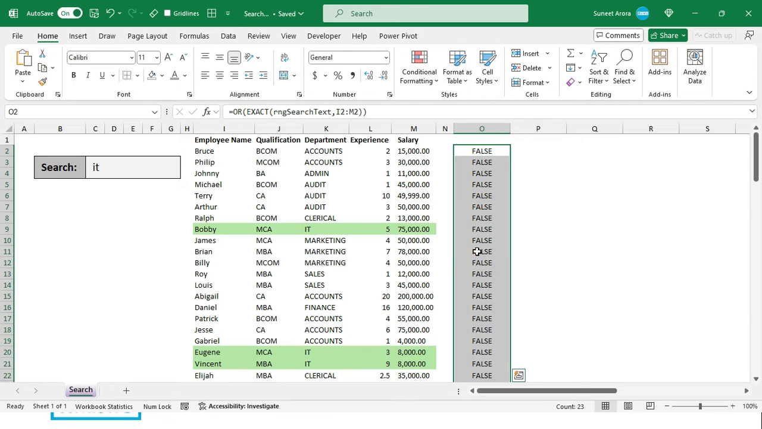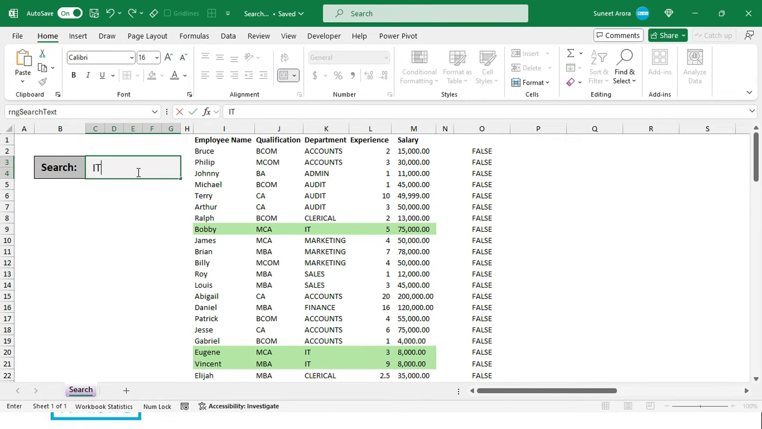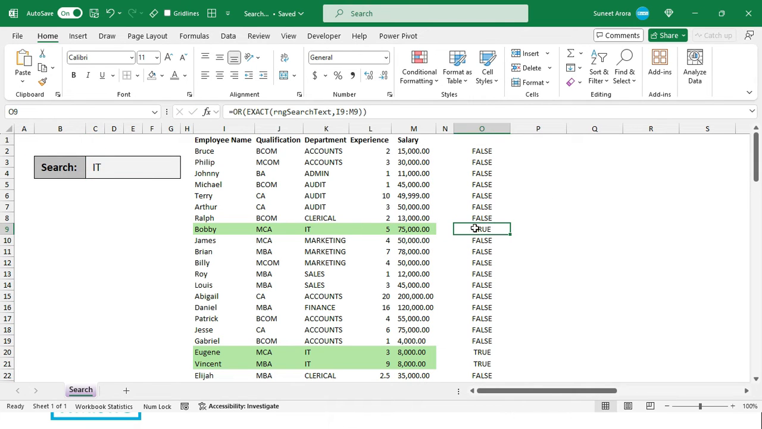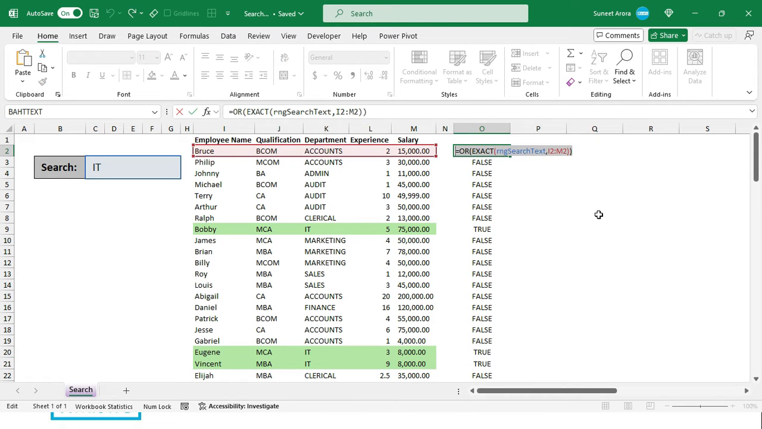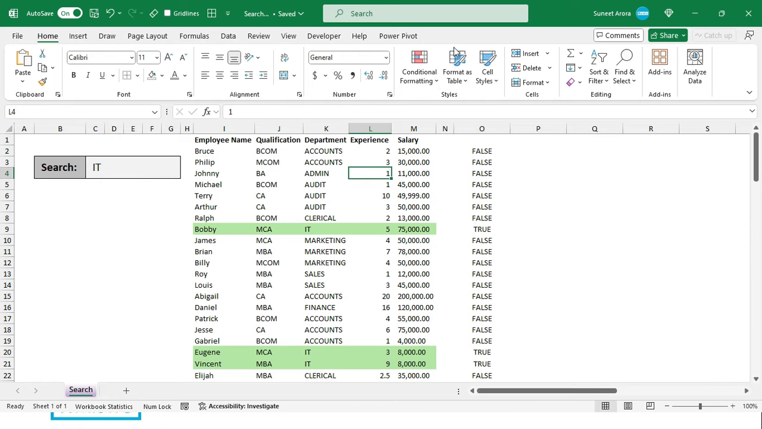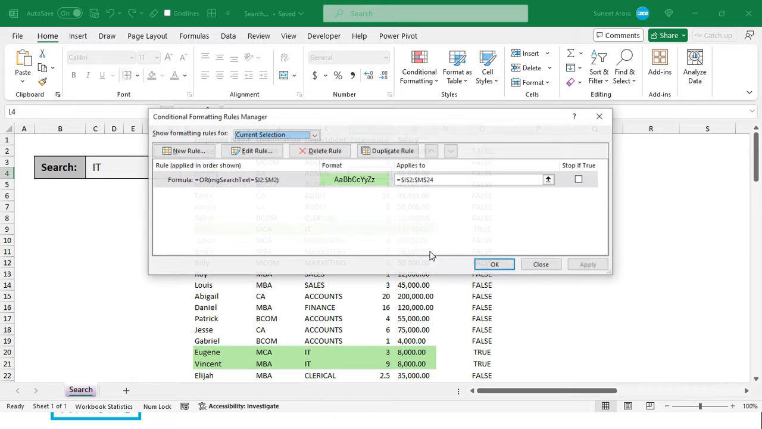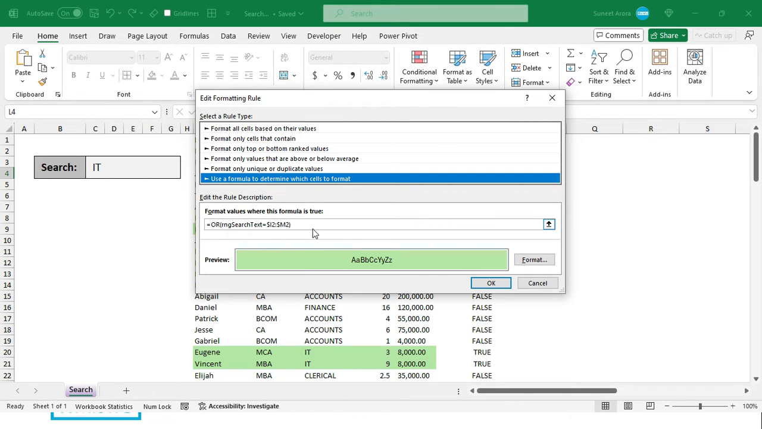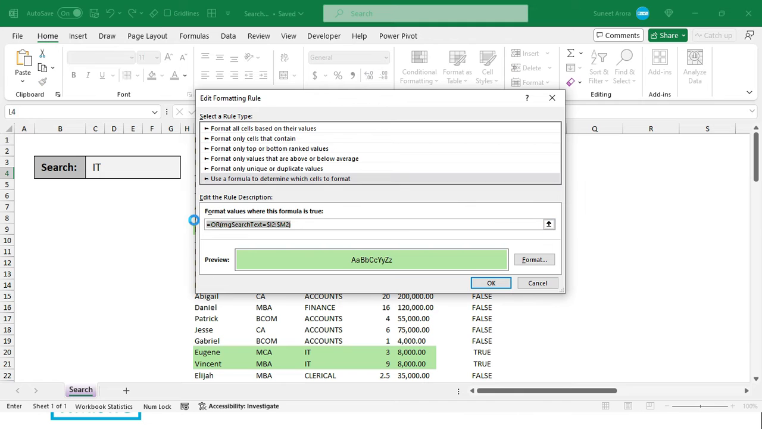copy down. Right, now let me type it in capital letters. We have a match here. We have a few more matches for IT, right? So this is our formula for the second case. Copy it, go to manage rules, modify this rule, and I can replace this formula with the new one using the EXACT function, and that's it.